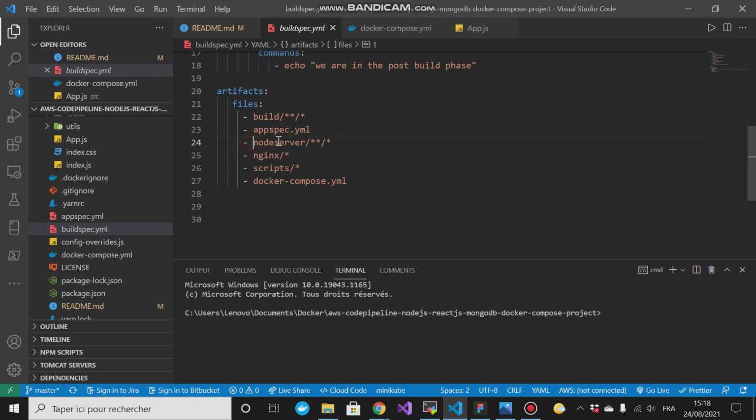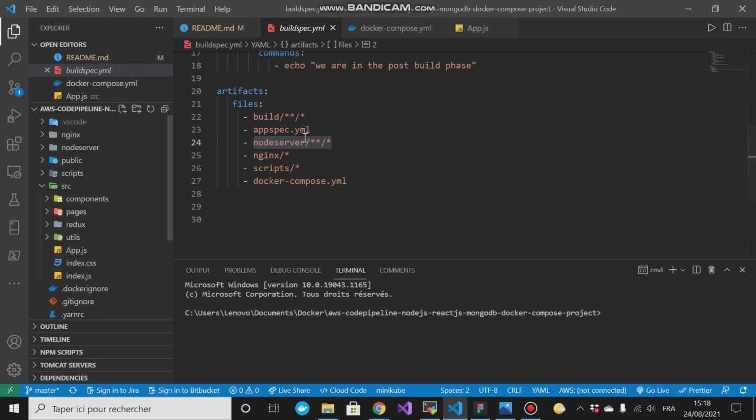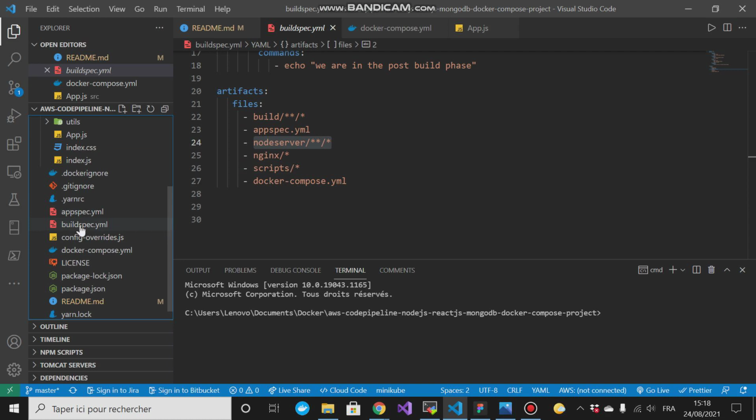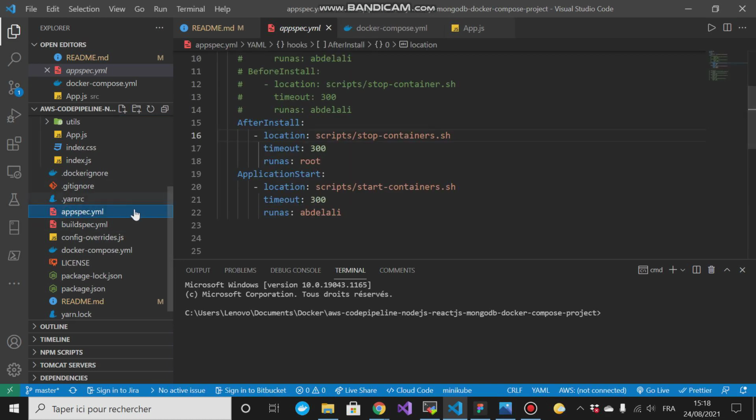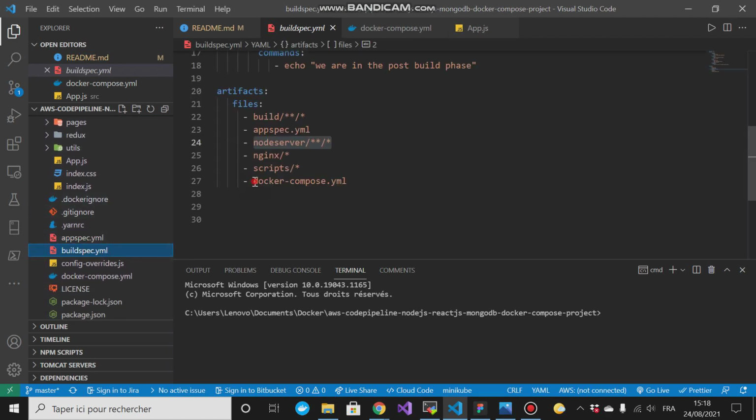Then this is our node server where our node.js resides. This is our nginx here, and then scripts. These scripts we will use in the deployment stage here, right? And another thing is docker-compose.yaml. This is our container orchestration.